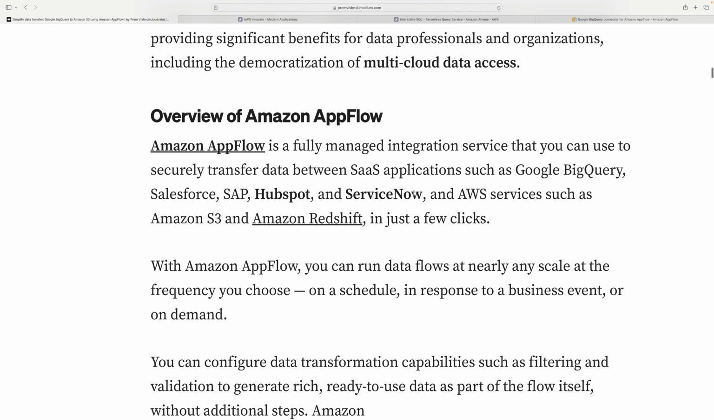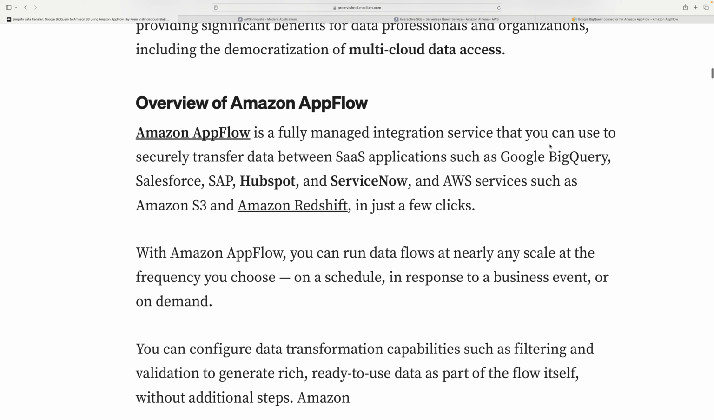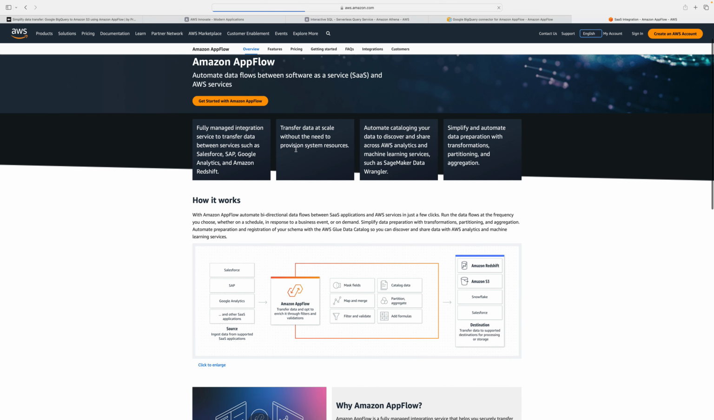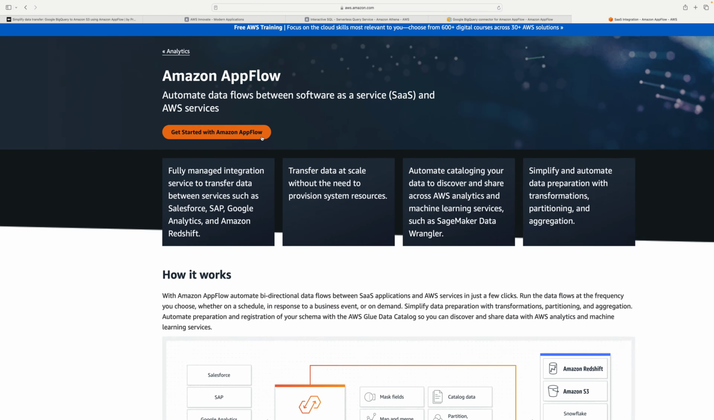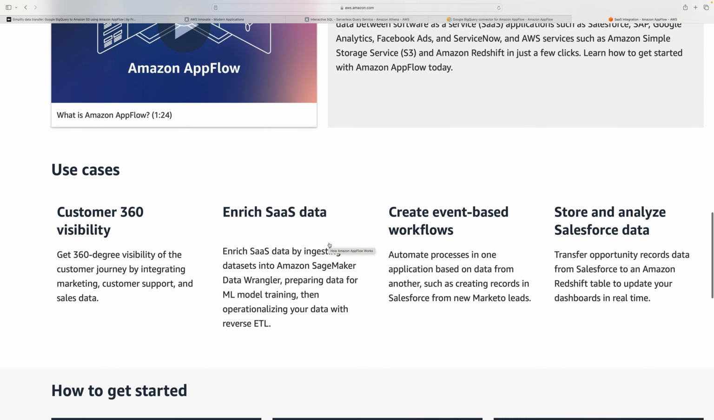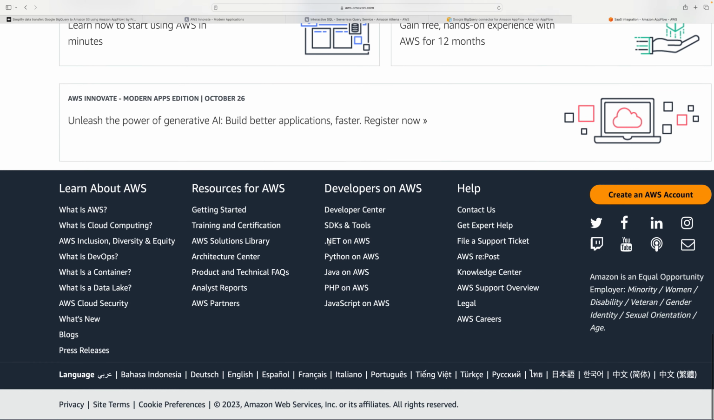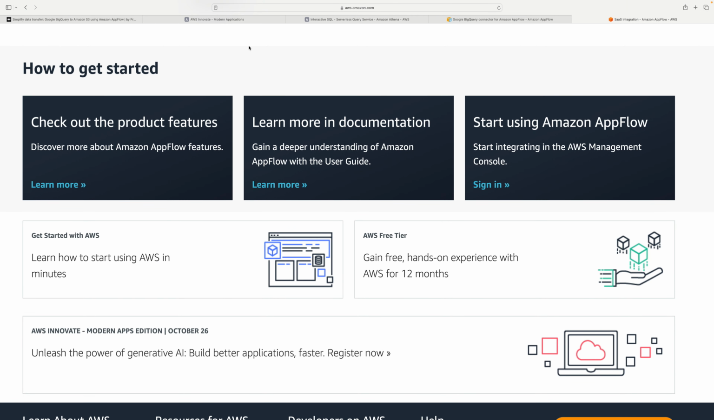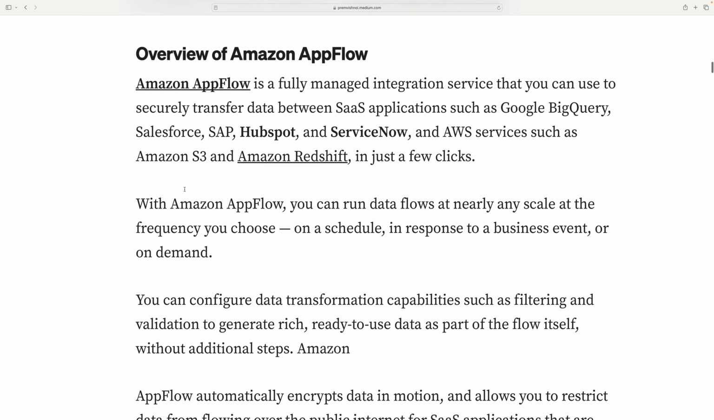So let's talk more in detail. It is a fully managed integration service that you can use to securely transfer data between SaaS applications such as Google BigQuery, Salesforce, SAP, HubSpot, and ServiceNow, right? If you want more details, you can click on my Medium links and read what is going on and how it is transferring. Then you can create your account and read various topics in AWS. I'm not going into details of the other documents.